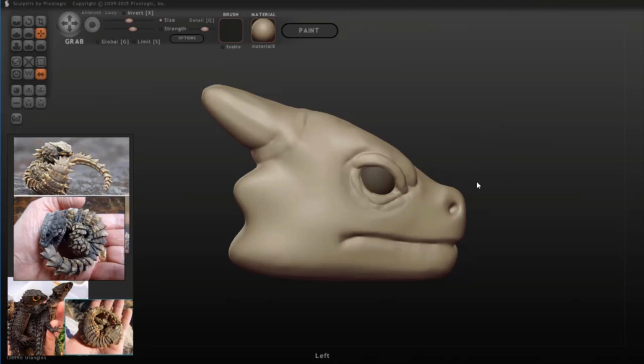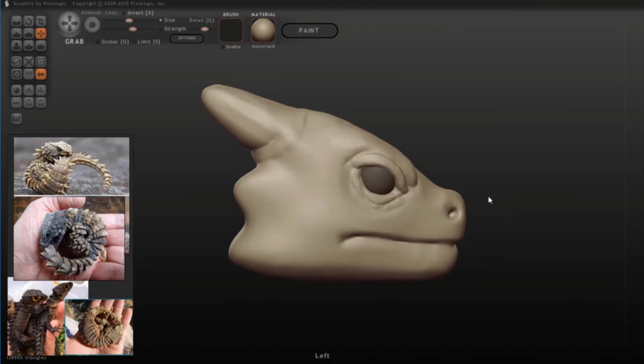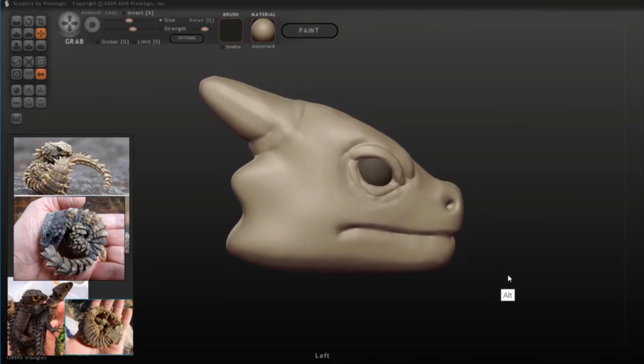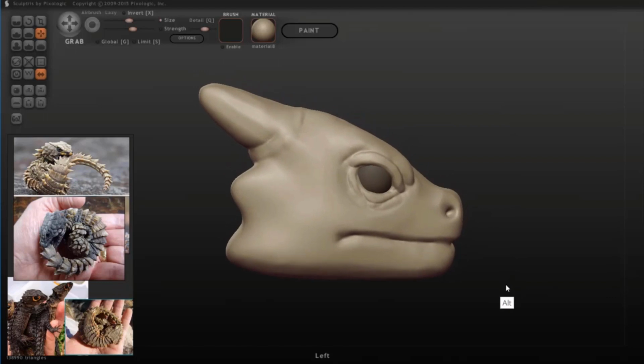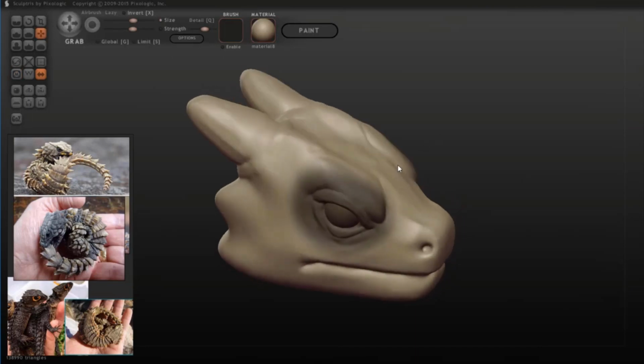Use the grab brush to make some more edits here to his snout. Just a few tweaks. You'll never not be tweaking. It's always something to edit, and this is a good thing. As long as you always find things to edit, you'll always be improving on your model.